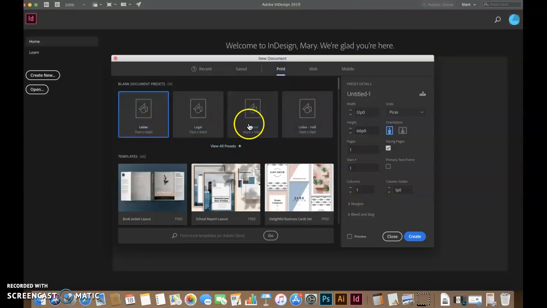And tabloid. Since it's in picas, it's confusing, but we're using tabloid. I'll change that over to inches, but we're doing tabloid. So that would be 11 by 17. And you can also enter that in by clicking and just doing 11 by 17 and then create.